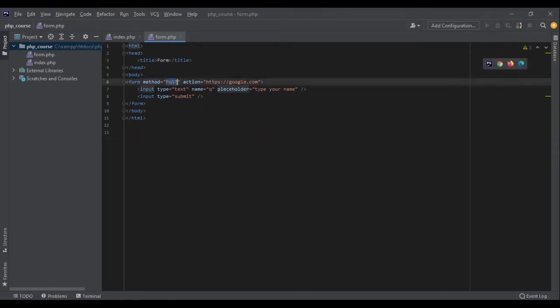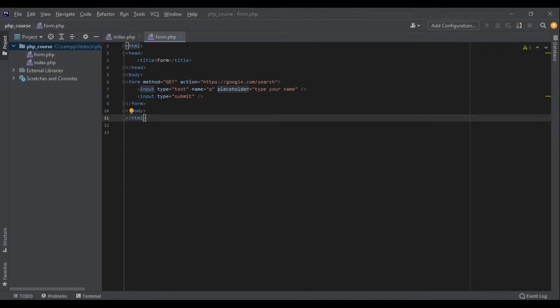So for now, let's pass GET here because I want to submit my form to Google as a query. Before we go to our browser, because I want to send it to Google, Google is actually handling the data that they are going to search in another page called search. So my form should be submitted to google.com search, and with this input, let's see if it works. Let's go to the browser, refresh the page.